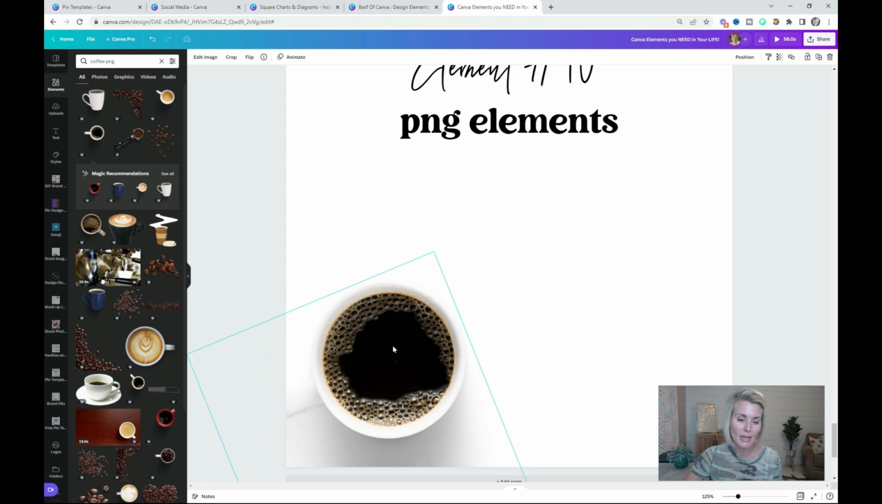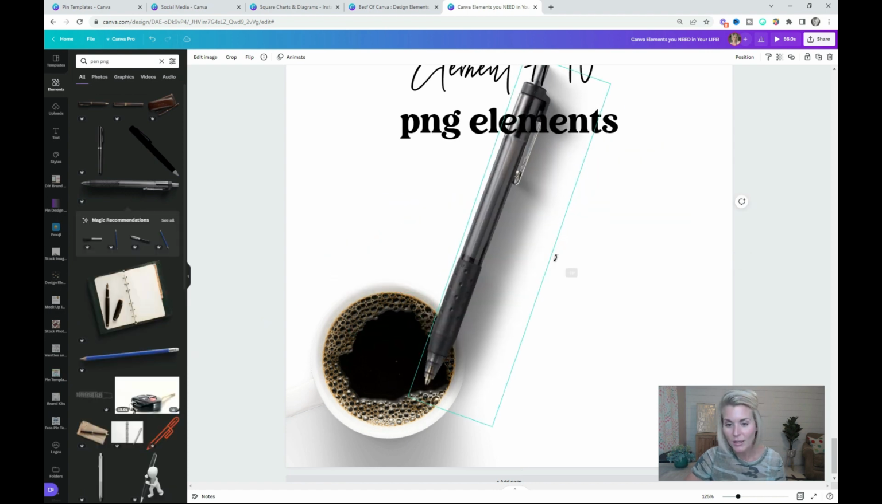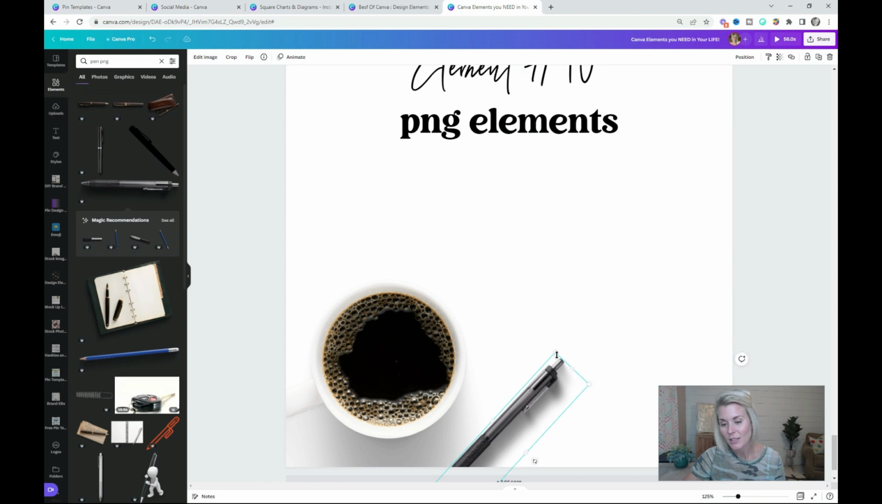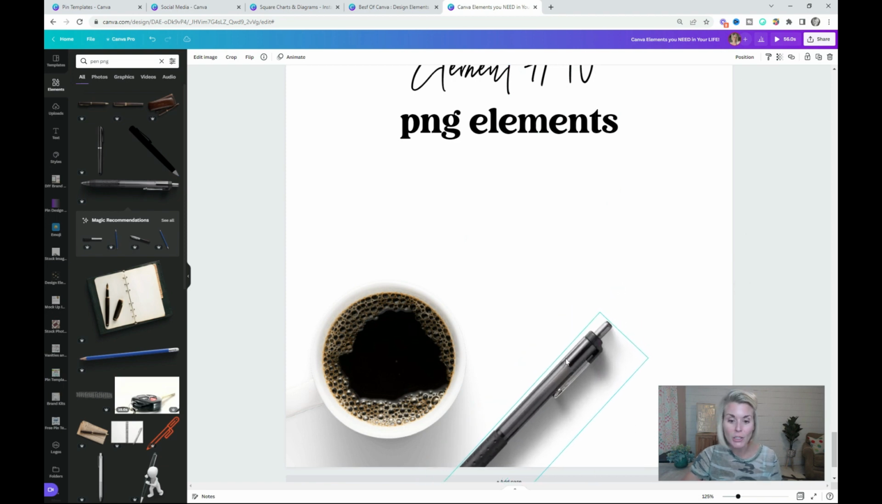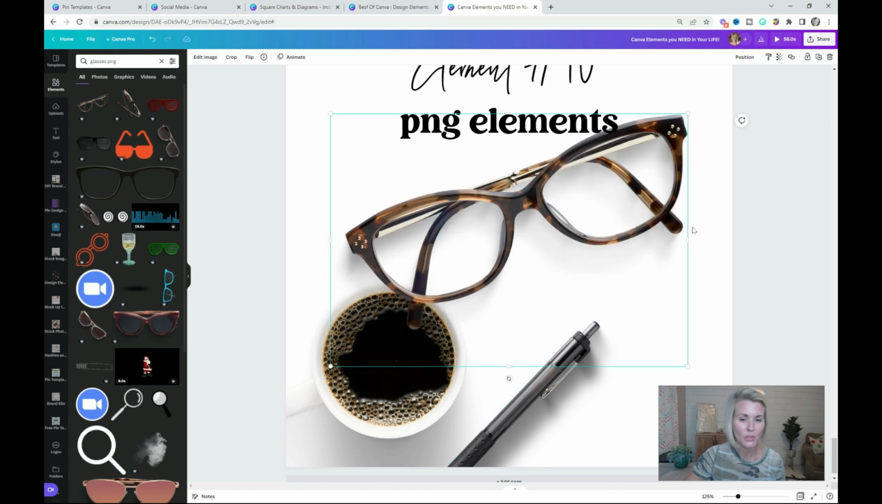So I'm just gonna make a fun little mock-up. Let's look up pen PNG, pull this over. There are PNGs for so many things here in Canva. So no matter what niche you're in or market you're serving, I'm sure that you can find some really fun things to create your own styled flat lays. Let's do glasses. Oh, they're cute.